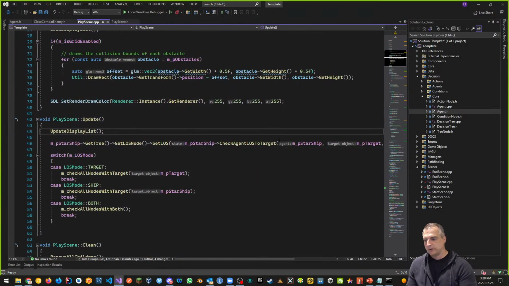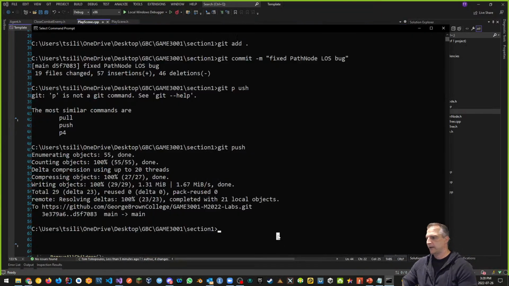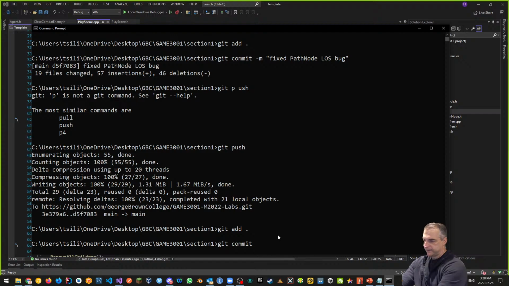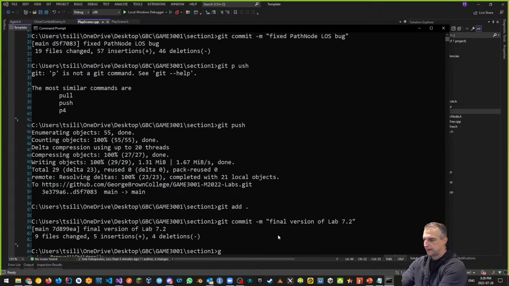That's it for me. I'm going to put this up on GitHub. So I'm going to say git commit -m, final version of lab 7.2, git push. So that way you know where we're stopping.